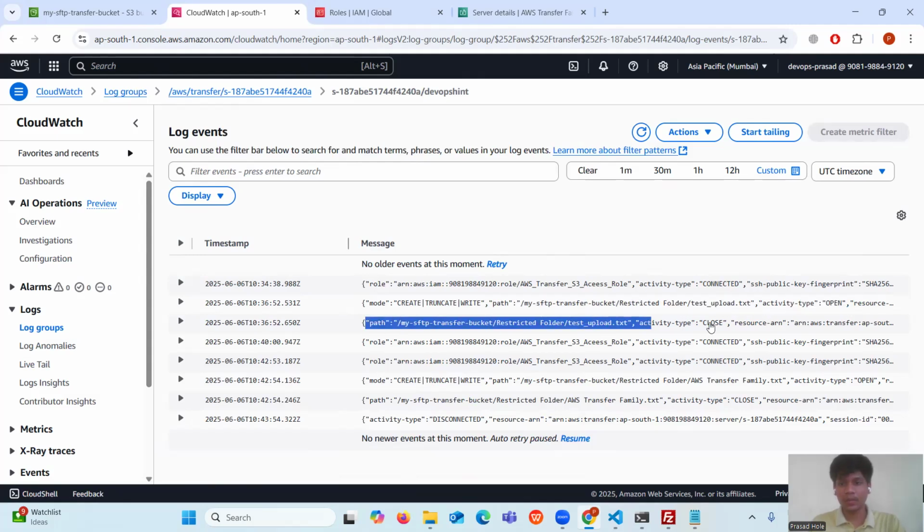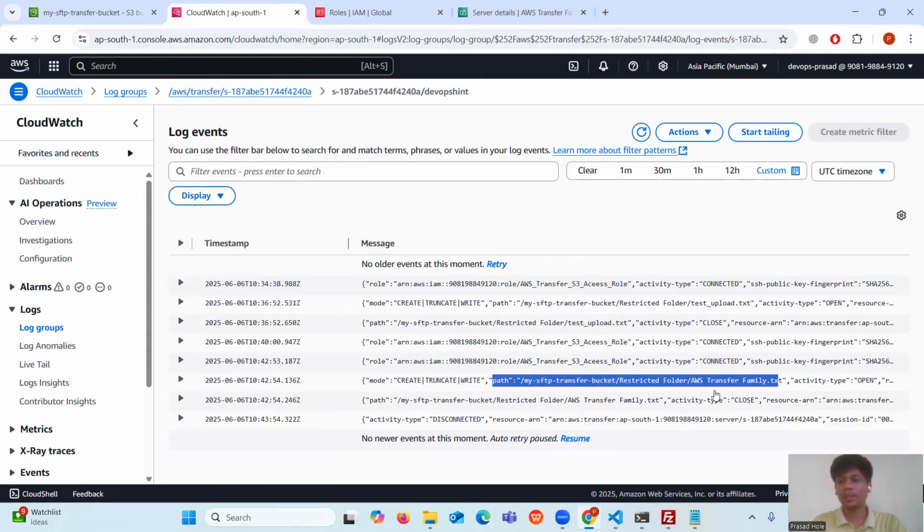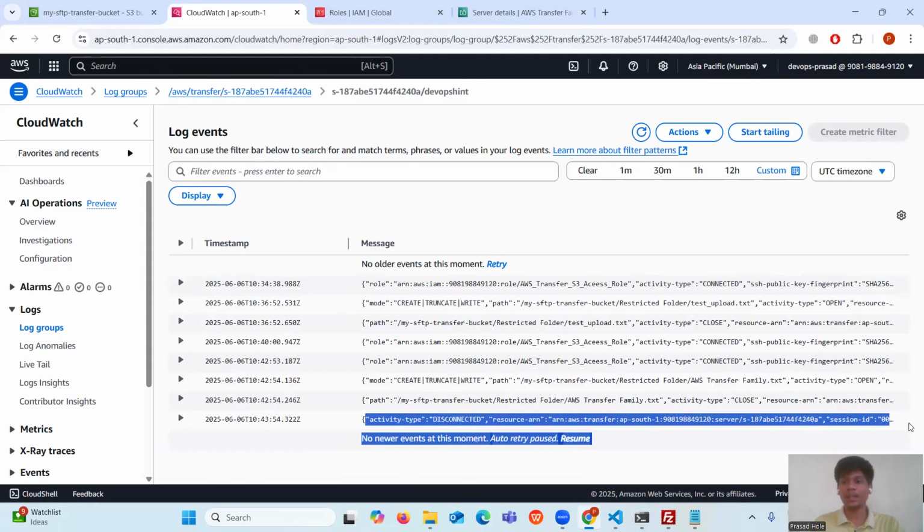And also when we close the connection, it's showing here. And it must also be showing, yes, that through FileZilla we have uploaded the AWS Transfer Family file. So it's also showing logs for that, and when we disconnected.